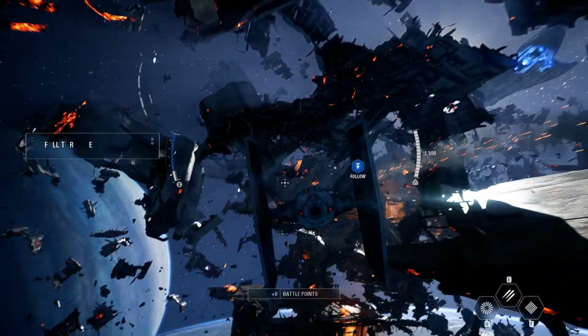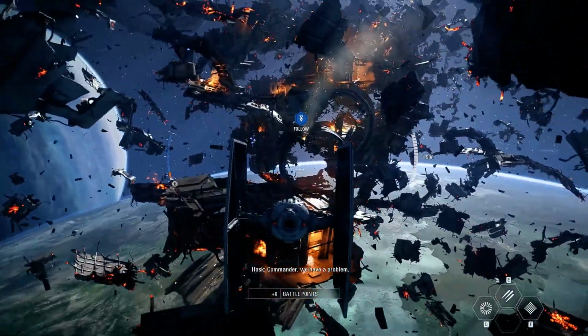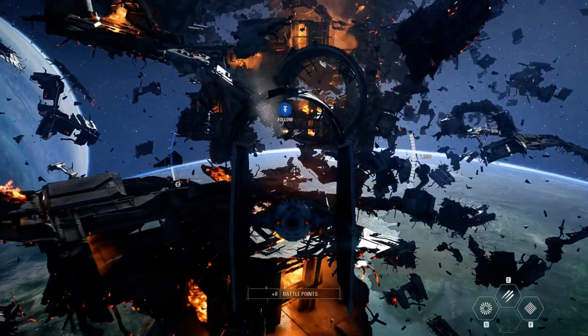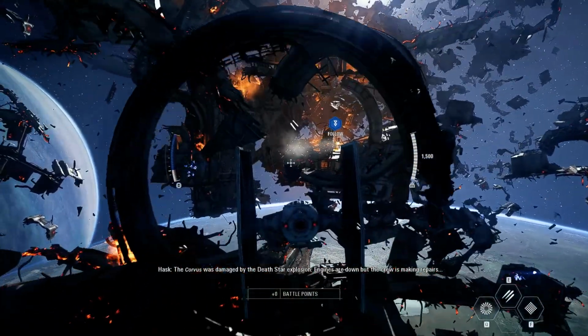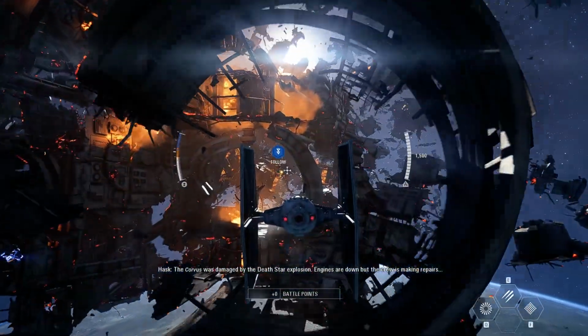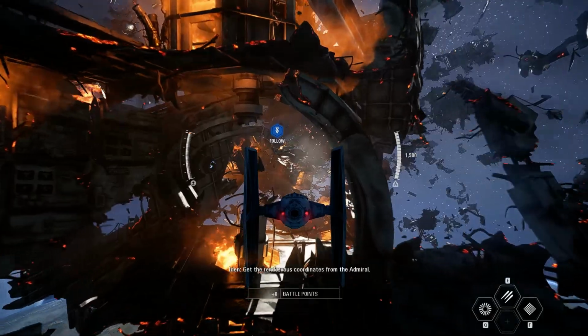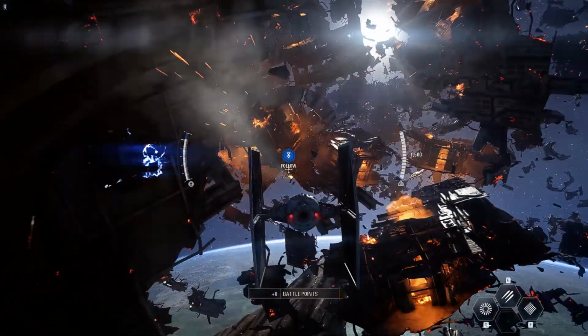Commander, we have a problem. What is it, Hask? The Corvus was damaged by the Death Star explosion. Engines are down, but the crew is making repairs. Get the rendezvous coordinates from the Admiral.